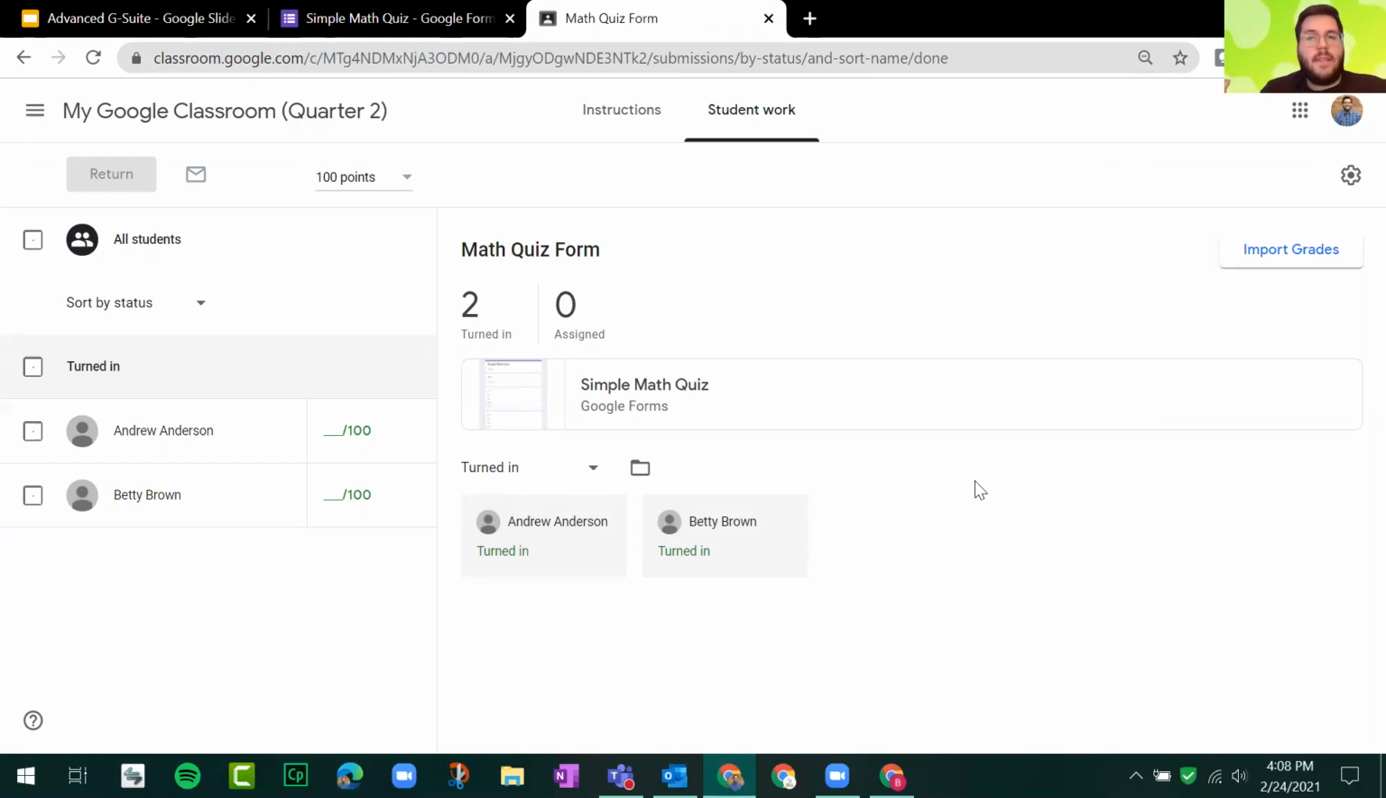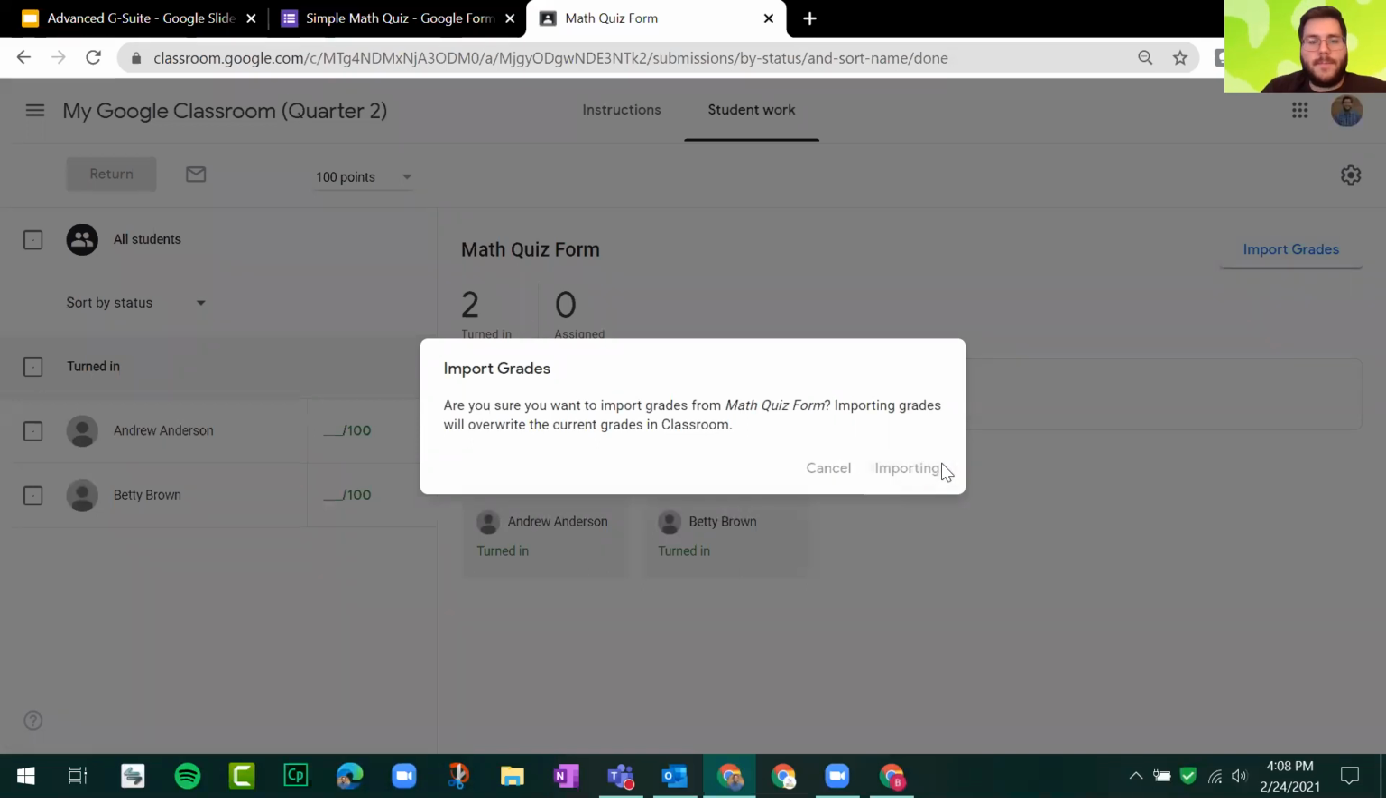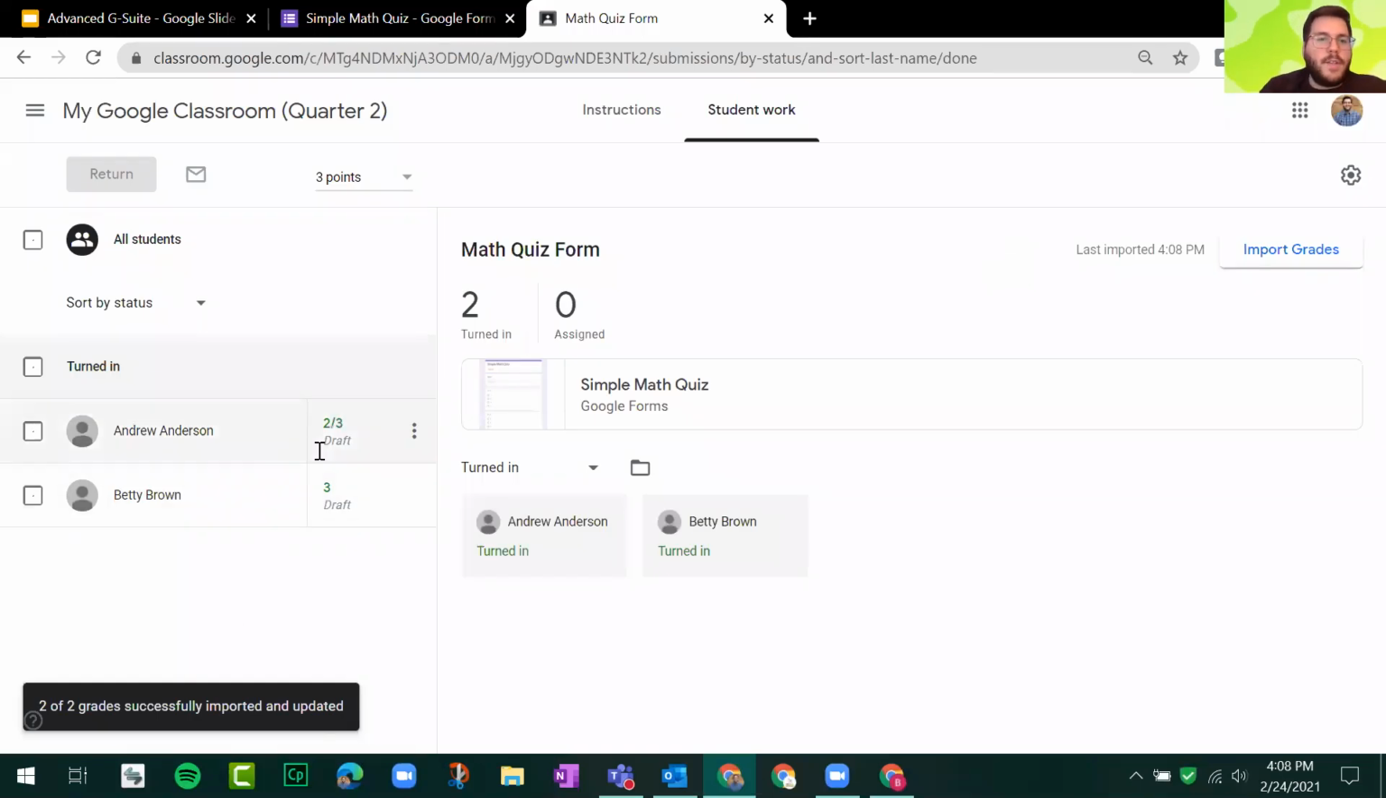Okay, so you do have to manually click on this button up here, import grades. All right, so it's on this page that you're going to import the grades over. Okay, so we're going to go ahead and do import. And there we go. So notice Andrew got his score. He got 2 out of 3. Betty got her score. She got 3 out of 3.